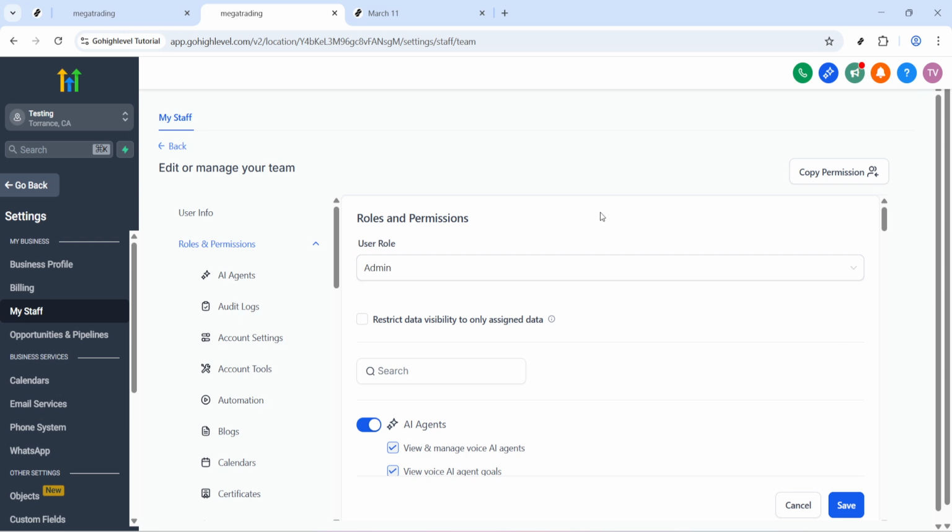When you're happy with the role selection, click Save. GoHighLevel will create the profile and typically send an invitation to the email you entered. Let your new team member know to watch for that message. If they don't see it, remind them to check spam or promotions folders.